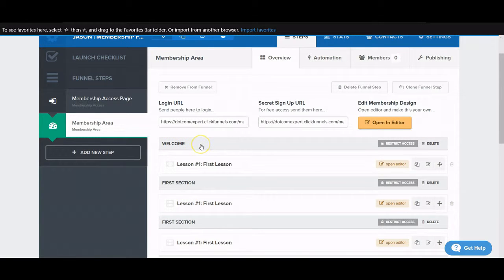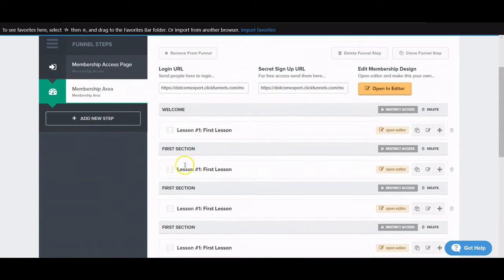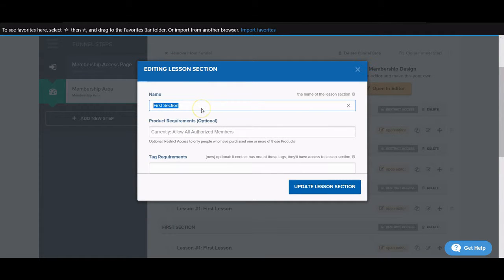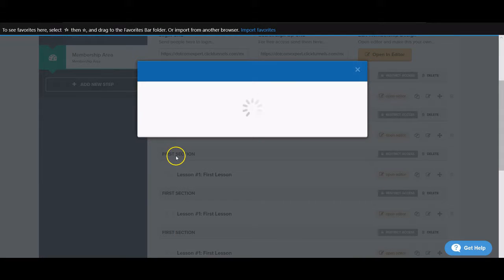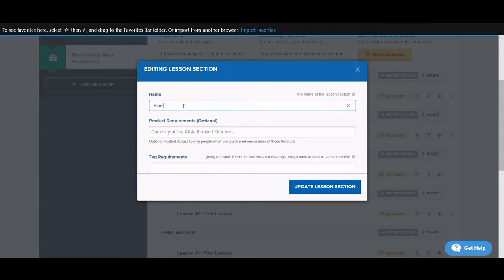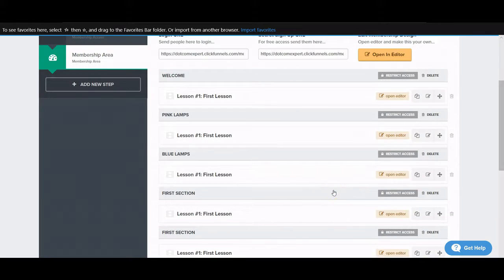It updates the name. Now remember, each of these sections is a holder for lessons. So if this is welcome, this next section might be, let's just say you're selling lamps, about pink lamps. I'm just making up stuff that popped into my head. This one might be about blue lamps, etc. So I'm just giving you an example. And then the course content within this section would have to do with pink lamps. It would be all of the course content that had to do with pink lamps.